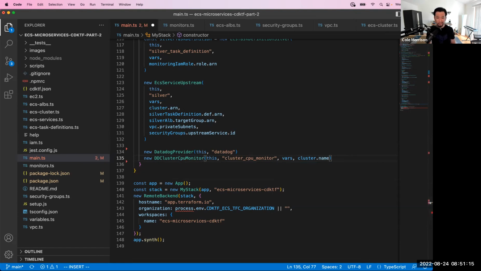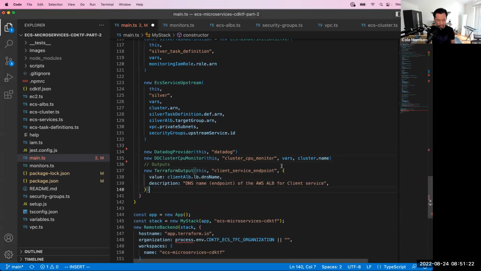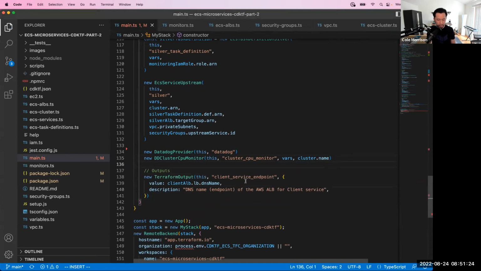Okay, so there's one last thing I want to add here before we deploy that, and that is just a simple Terraform output. So let me add that in here. And if you're familiar with Terraform, a Terraform output is just going to, after the deploy is done, make this value available, perhaps to other projects.